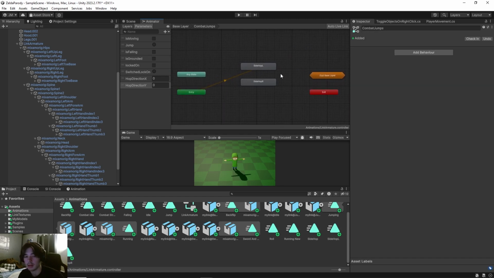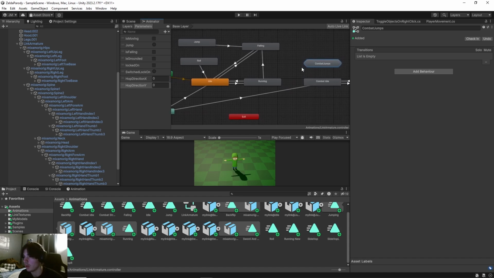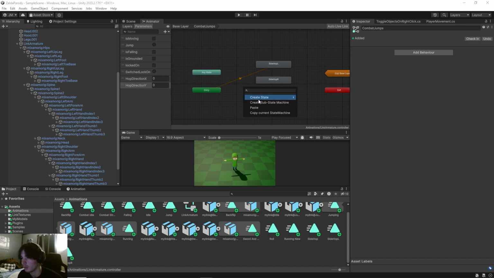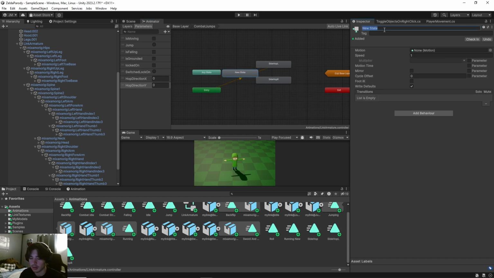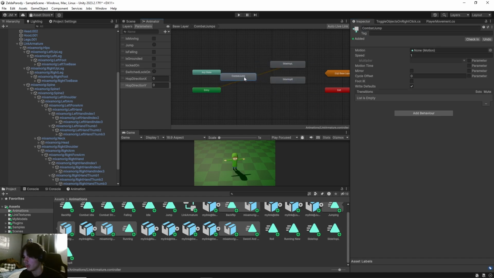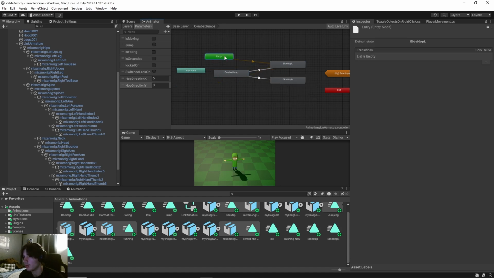Now, I don't really have an elegant way to get into this. I've never really found an elegant way to get into one of these state machines, except for this method, which works completely fine. So I'm going to create a state, make sure it's empty, and then name this combat jump. You can leave the motion field empty, and then you want to connect this combat jump to these two animations. So I'm going to make a transition.